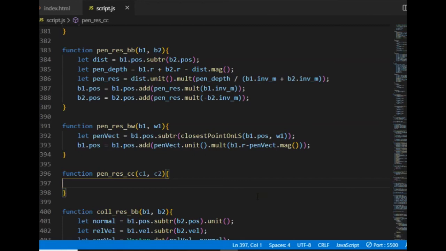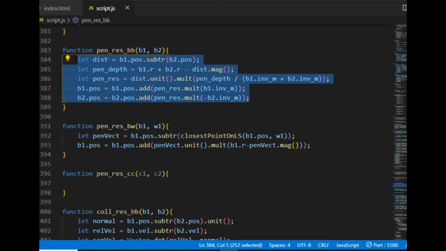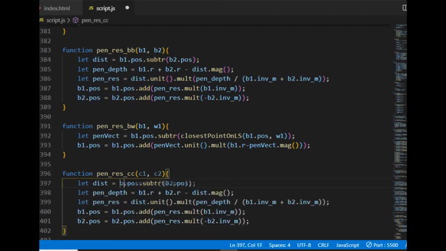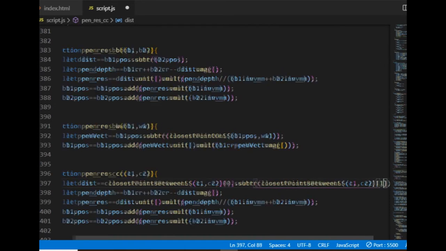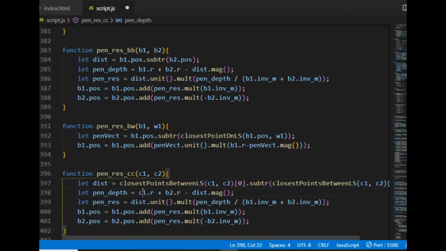The penetration resolution can also be reduced to a ball-to-ball case. So I can again just copy the code from the ball-to-ball case and paste it here and make a few little changes. What happens here is that I calculate the penetration depth by subtracting the 2 points distance from the sum of the radiuses. Then I multiply the unit vector, which points from the first point to the second point, that's the collision normal, by the penetration depth. And I move the two capsules away from each other along the collision normal, proportional to their inverse masses.